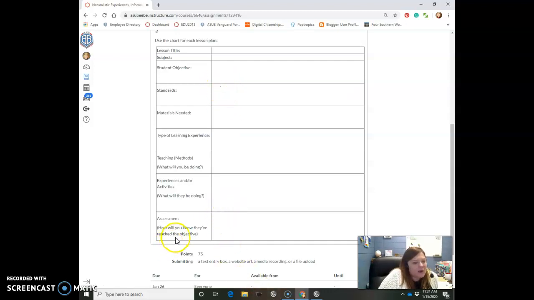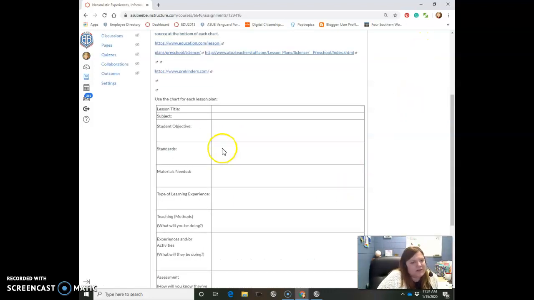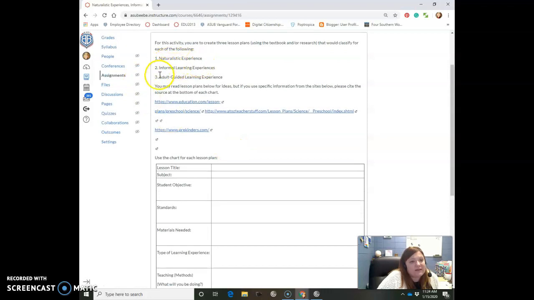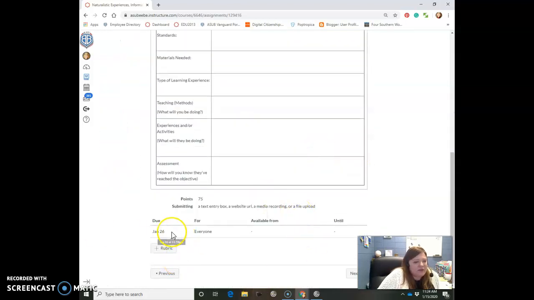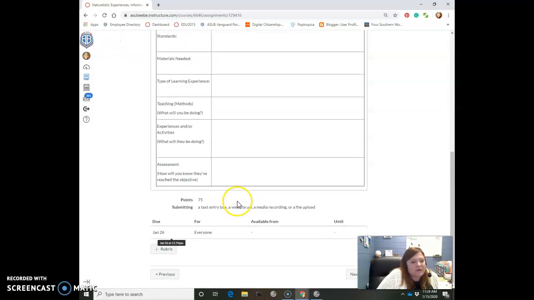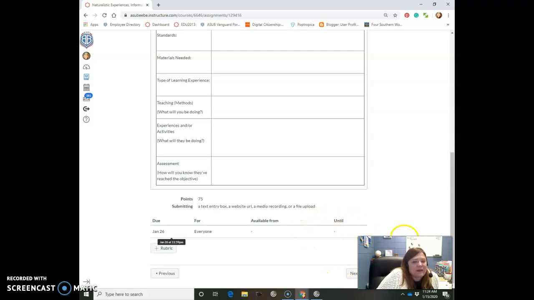And then finally, how will you know they've reached the objective? How are you going to assess them? One way is by going from child to child and saying, hi, can you count these apples for me? Let's start with this one. 1, 2, 3, 4. That is a way to assess. So I want you to do that for a naturalistic experience, an informal learning experience, and an adult guided learning experience. This one is due on the 26th, so you do have a little time, and if you need assistance, please email me.